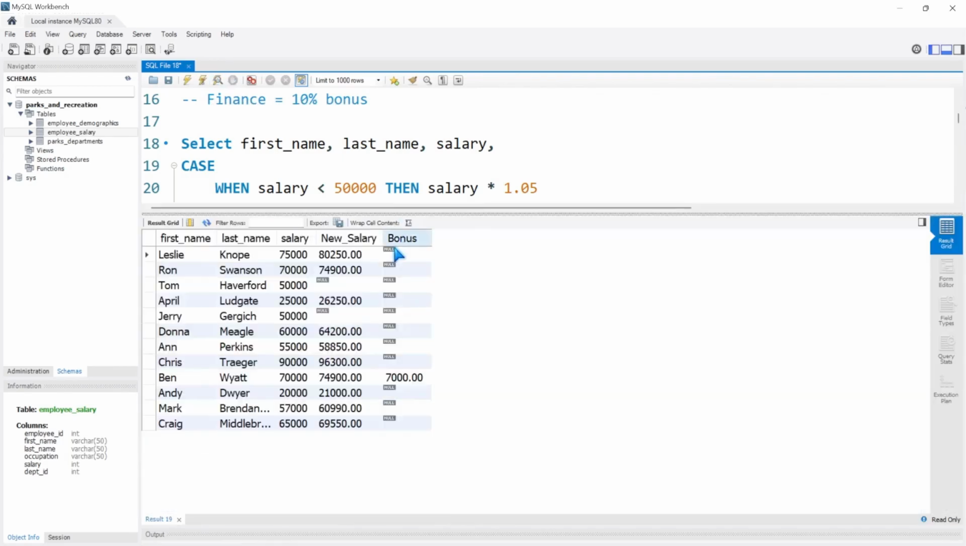And let's pull it up. So he gets a $7,000 bonus this year. That's Ben Wyatt. Because he was part of the finance department that just did an exceptional job this year, apparently, according to the Pawnee Council.